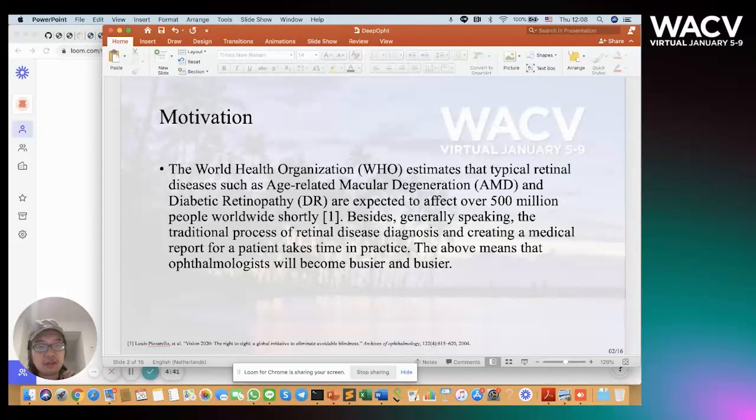WHO estimates that typical retinal diseases such as AMD and DR are expected to affect over 500 million people worldwide shortly. Quite surprising. Besides, generally speaking, the traditional process of retinal disease diagnosis and creating a medical report for a patient usually takes a lot of time in practice. This means that ophthalmologists will become busier and busier.